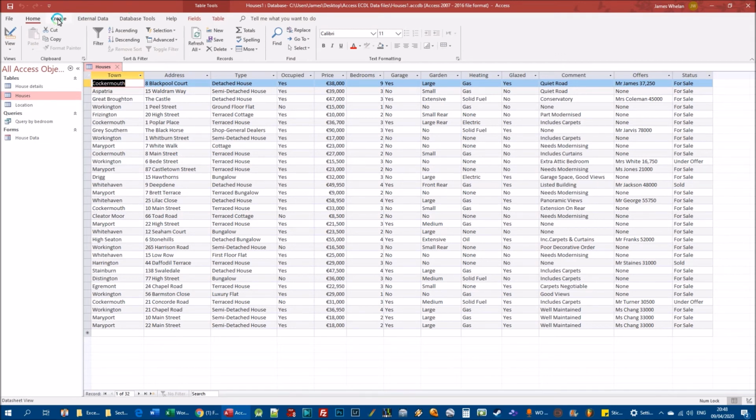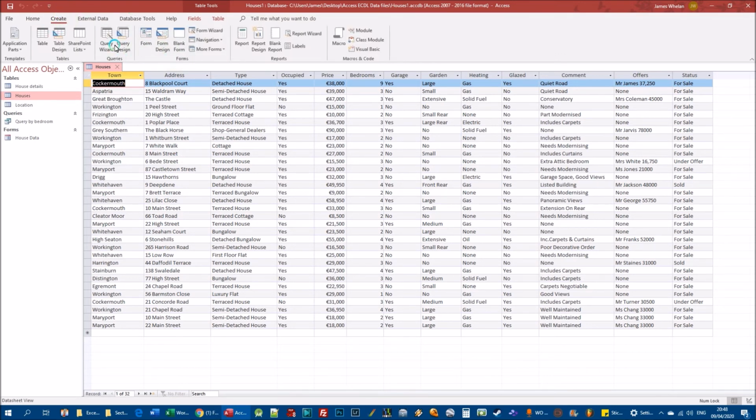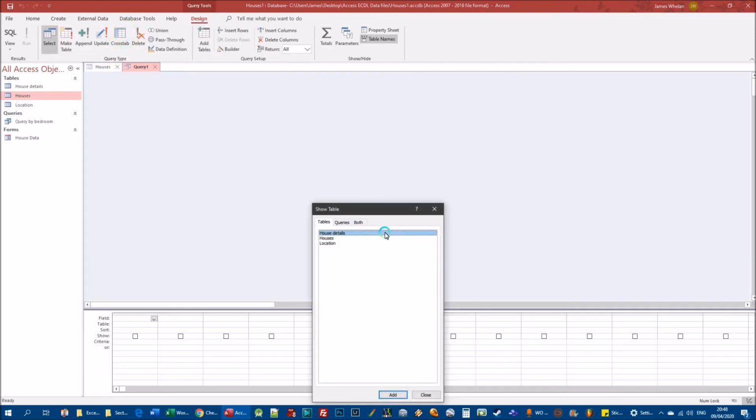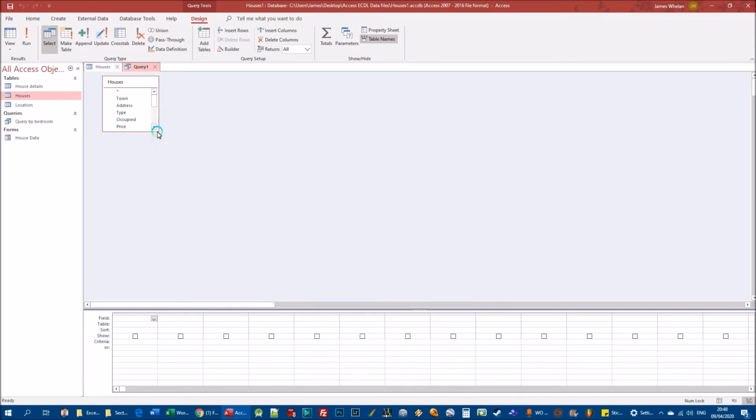So I'm going to create another query, so I'm going to click on Create. Again, I'm going to go to Query Design, and I'll base it on the houses table. And I'll click on Close. And I'm going to add the following fields to the query. Town, I'll add address, I'll add type, and I'll add price.